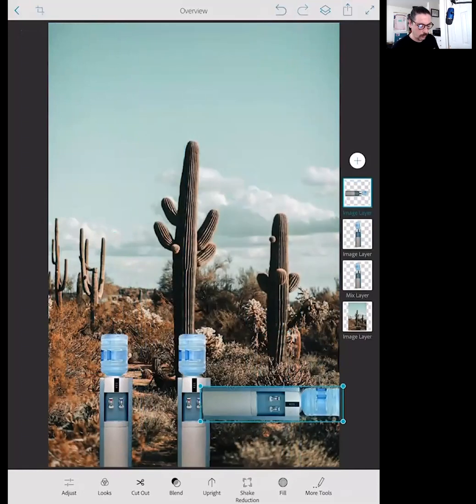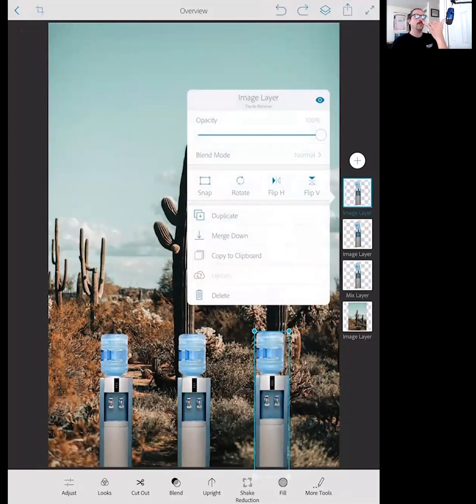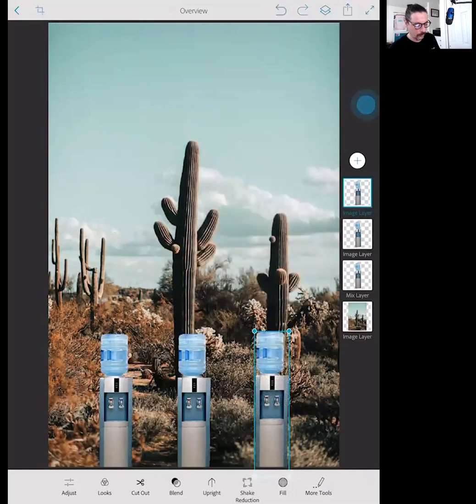Rotate will do a 90-degree rotation. And then there's the flip options where it actually gives you a mirror image, left to right, which is horizontal, or top to bottom, which is vertical. And you can even copy it to your clipboard and paste it into other applications. And there's also blend modes and opacity, but I want to show a different add-on for that.